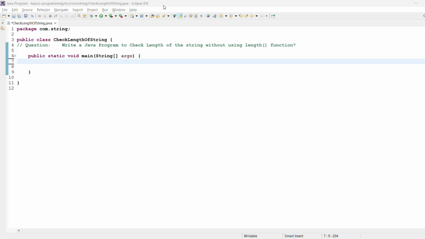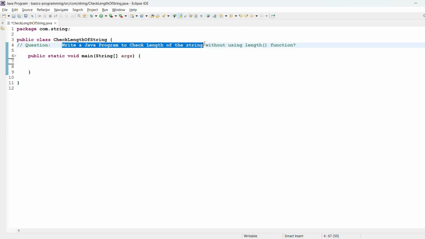Just like taking small pills of knowledge every day, today we are going to implement new questions. That is a very interesting question which is asked in interviews. Write a Java program to check the length of the string without using the length function. That means we have to calculate our string length without using the length function. We don't have to use the inbuilt function.